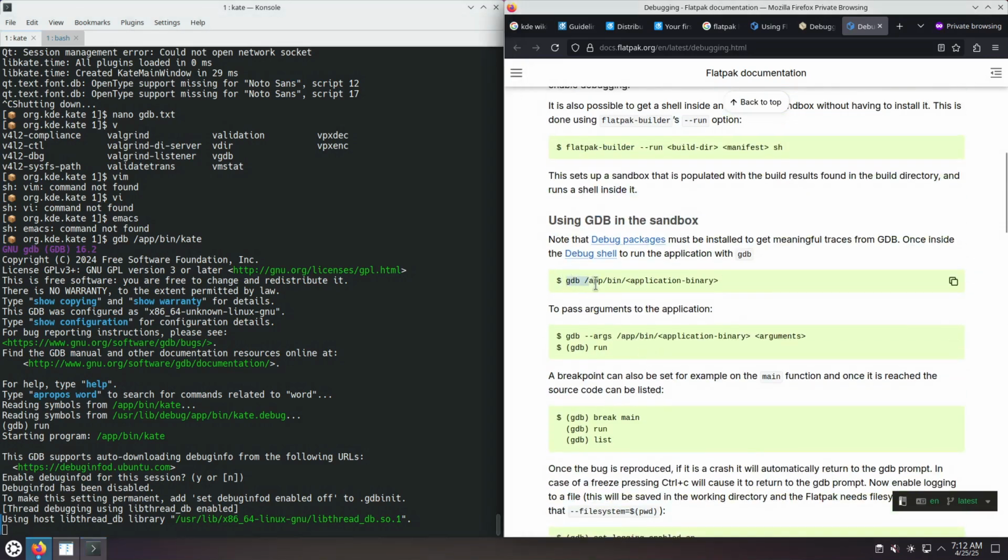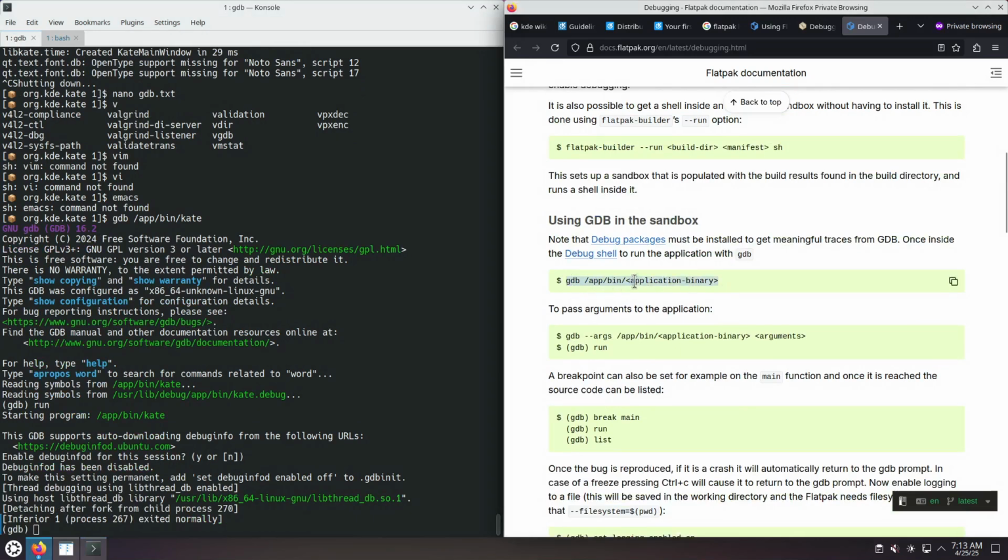So we're at this line: gdb, and then the full path to the ELF file, that's an executable, so it doesn't have an extension probably. If you want to provide arguments, for instance, maybe you want to open Kate with a file as parameter. If not, once you're inside the GDB REPL, the read-evaluate-print loop, you can run GDB commands such as run, which we did.